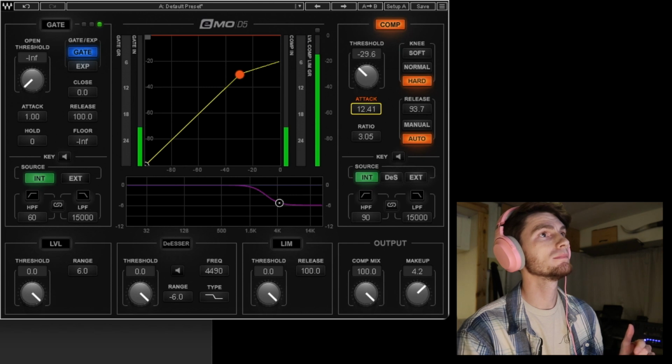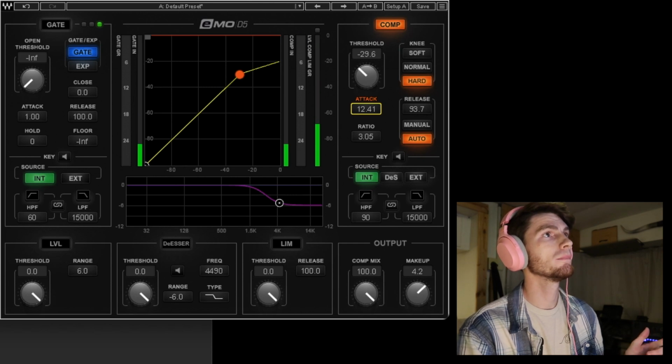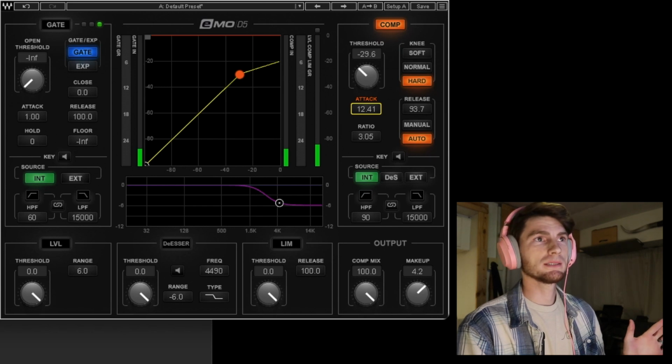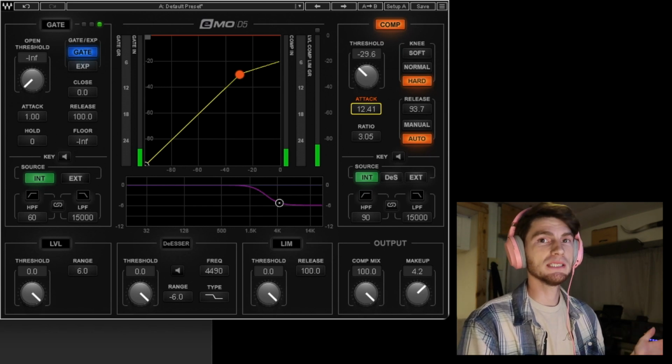In, out. In, out. So the other thing we don't want to do is increase the volume too much or decrease the volume.